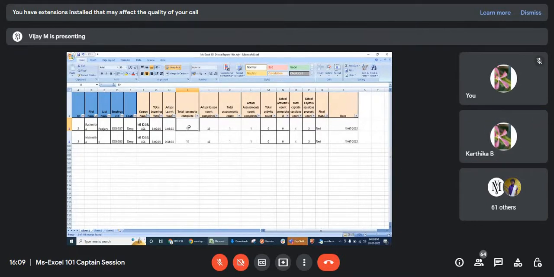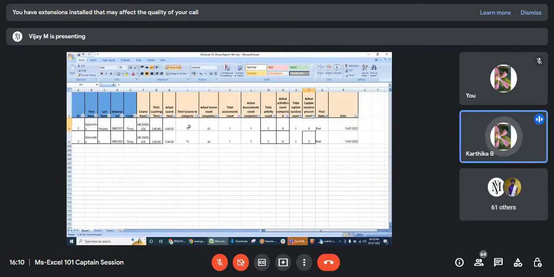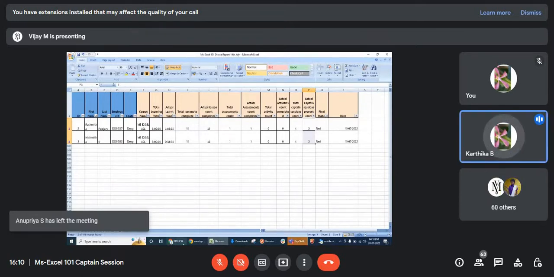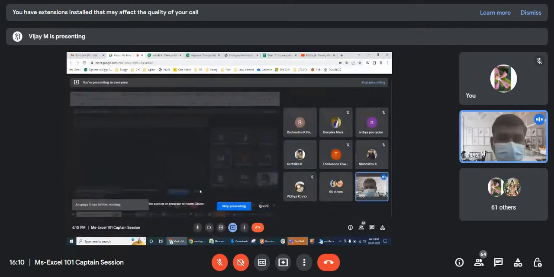Actual total lessons to complete is 10, actual lessons completed is 17. Here also 10, but they completed 16. So here also done. Assessment also done. Activity I have not given. Captain session only one. How are they in the red zone? I think something is wrong. No, sir, I need that screenshot, right? Which screenshot do you want? They have to watch a recorded session in the DTouch portal, sir. Where is the screenshot given?